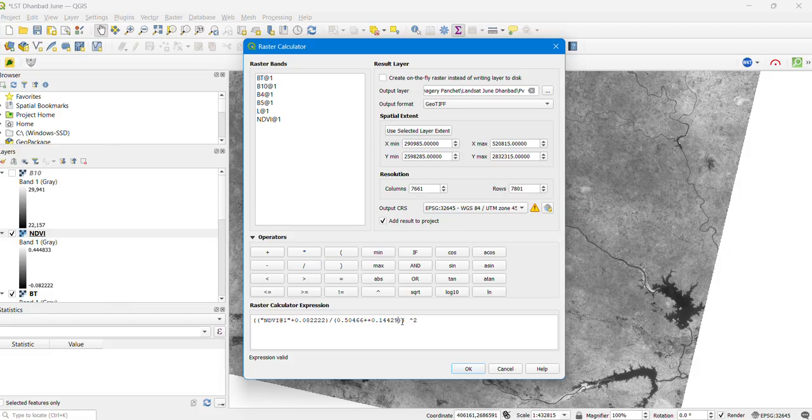Here also the same thing, 0.082222, and the positive value here is 0.444833. After we do that, our expression is valid. If there is some problem, if I by mistake add one extra bracket here, it will show the expression as invalid, and the OK button will be disabled. So you have to solve it that way.